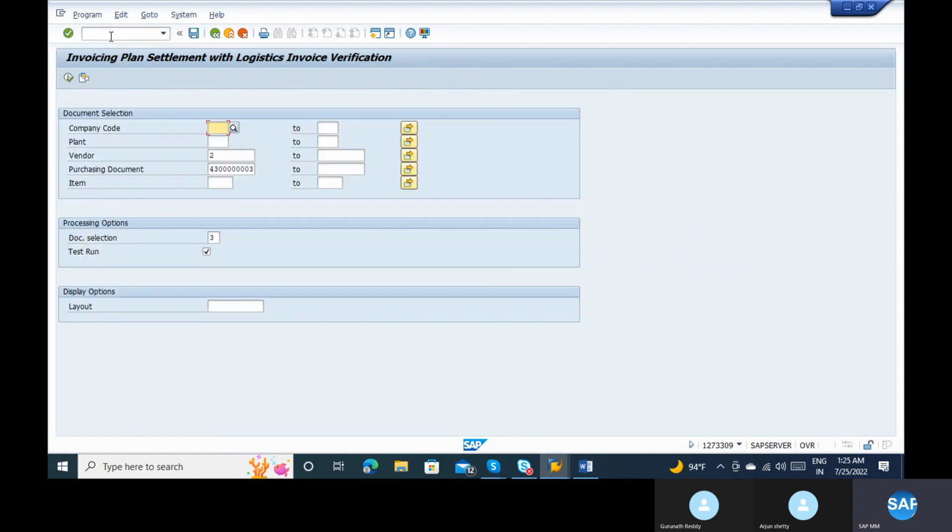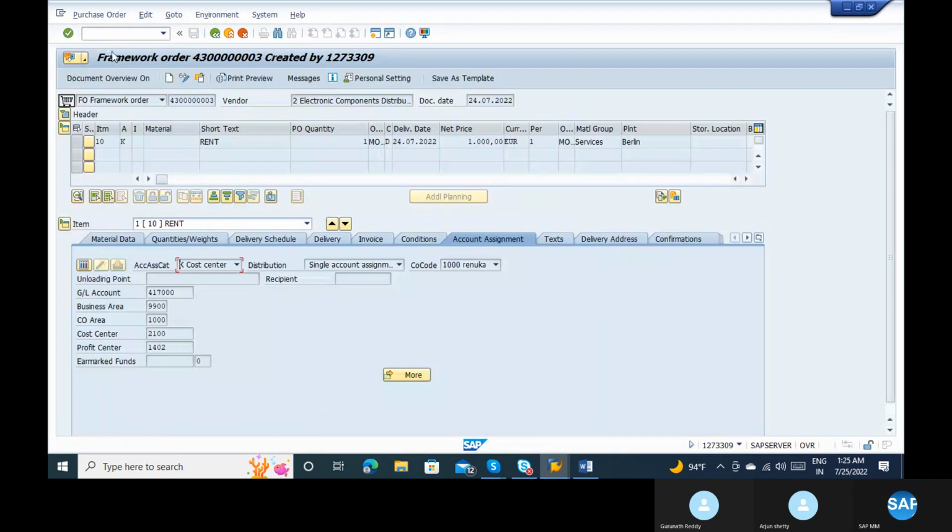The MRIS transaction code is for invoice plan settlement. Let's run that. Okay, it is not displaying anything. There was some problem with it. It is not displaying anything. Is the PO number correct? The PO number is correct, for the framework order and rent. The company code, everything is the same. 1100 is connected with a different company code, right?